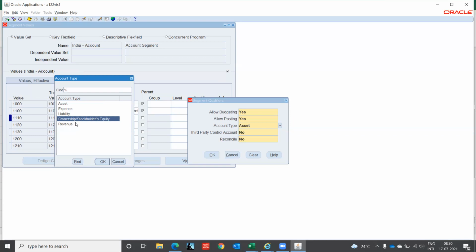So likewise, these are the stockholders. Whatever profit you generate after all the expenses, and whatever loss you generate after all the expenses, goes to owner's equity. That is the value which goes to owner's equity. Then revenue. Revenue means all your incomes, all the sales activity you are doing, and interest you earn on your bank deposits, etc. So these are the account types.